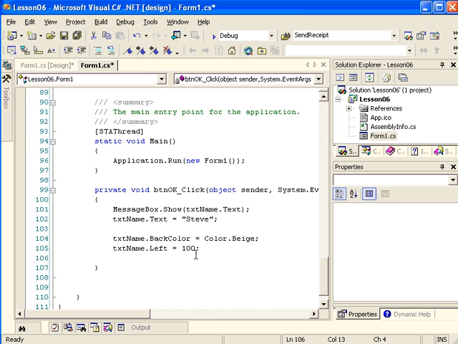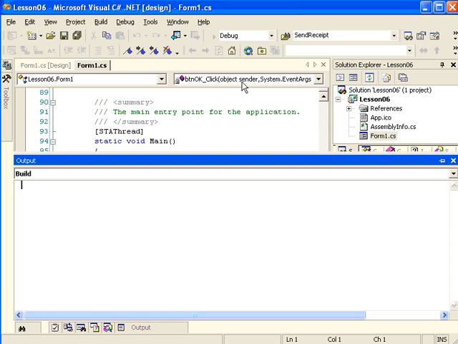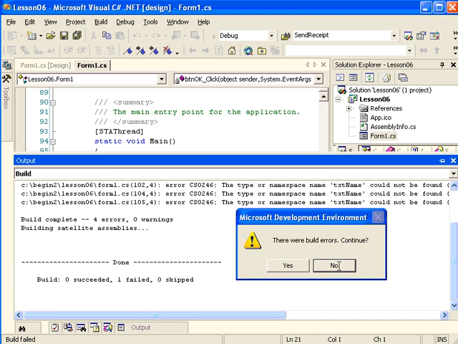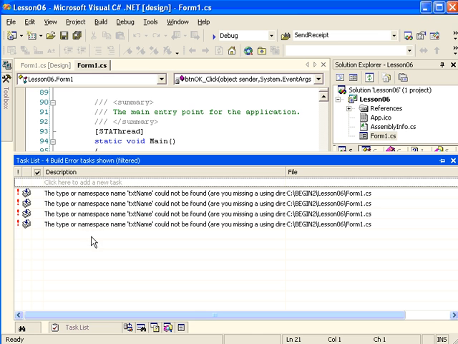Now, unlike Visual Basic, C# does not give you that automatic feedback that there's some problem. So you may not see anything visually here that points to problems. You may have to run your application first. And notice when we do that, we get a message that there were build errors. Should we continue? I'm going to click no here. And then it shows us a task list with all the problems of our application.